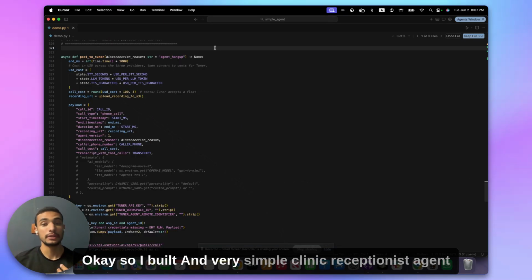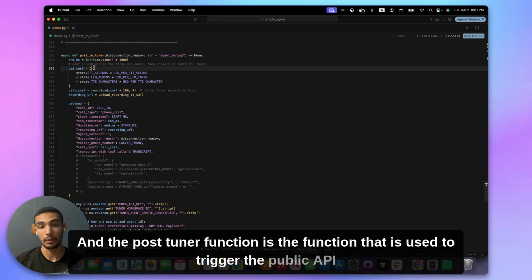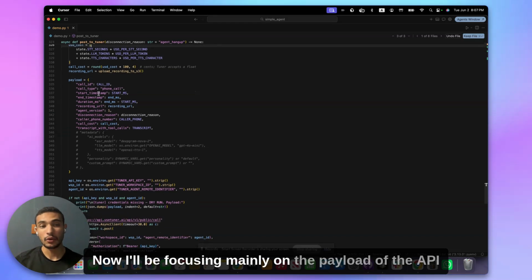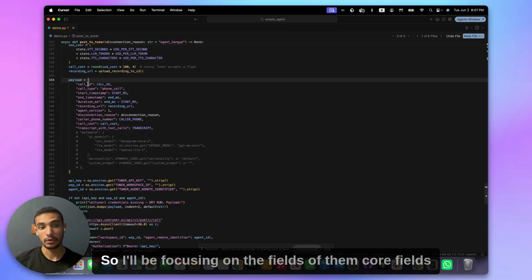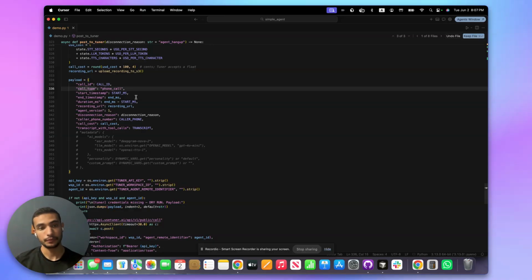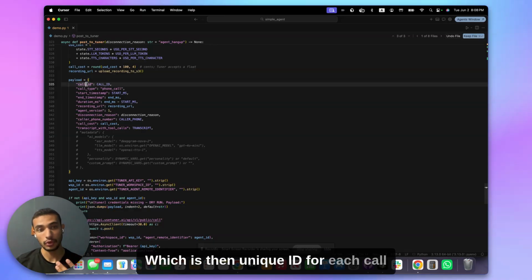Okay, so I built a very simple clinic receptionist agent, and the post tuner function is the function that is used to trigger our public API. Now I'll be focusing mainly on the payload of the API, so I'll be focusing on the core fields, and I will explain them one by one. So first we have the call ID, which is the unique ID for each call.